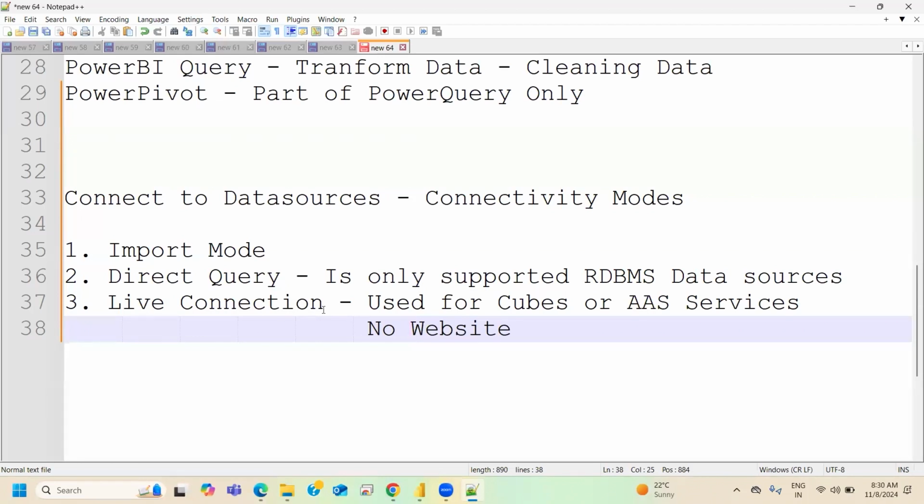Direct query is only supported by relational databases. Now, what do you mean by direct query? Wherever you feel the data is very large and Power BI will take a long time to import it, then rather than loading and importing that complete data into Power BI, we can connect using live or a direct query, which will get that data but will not import it to Power BI.